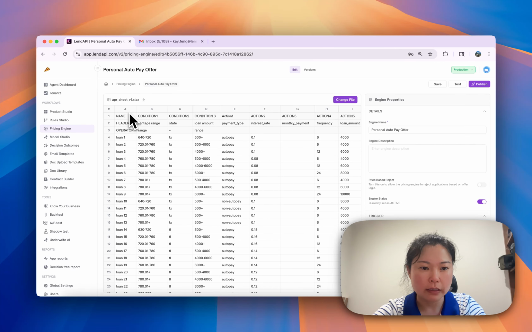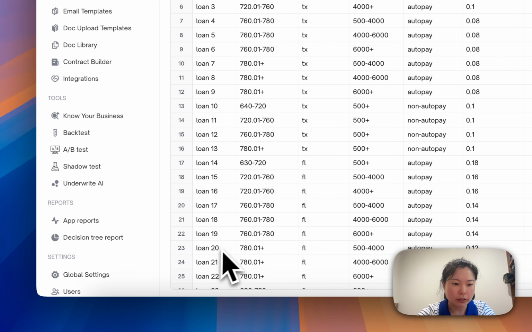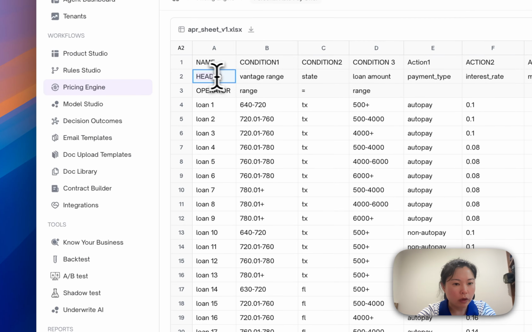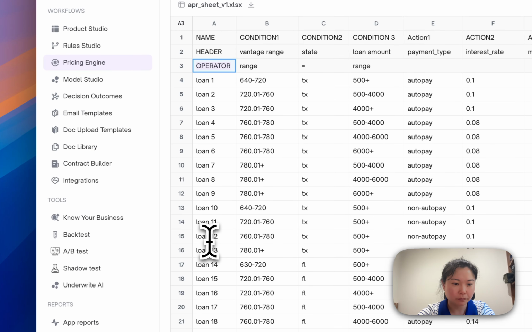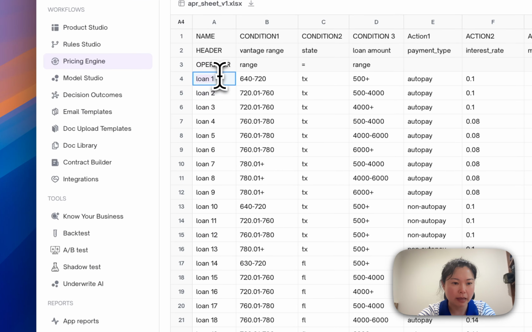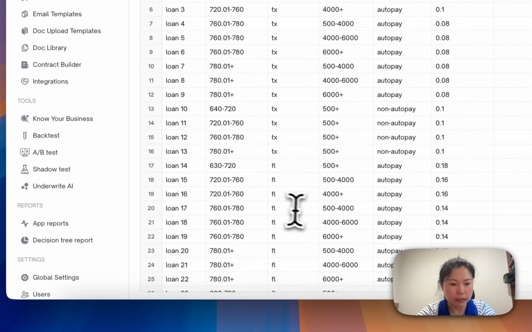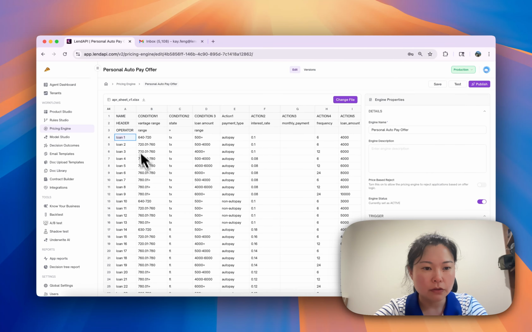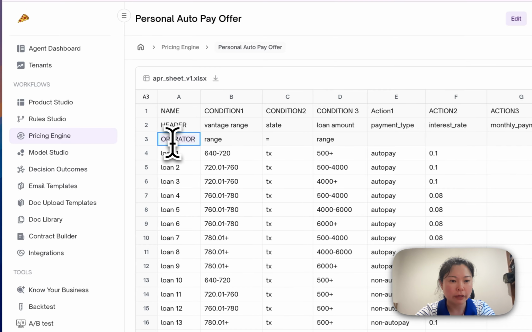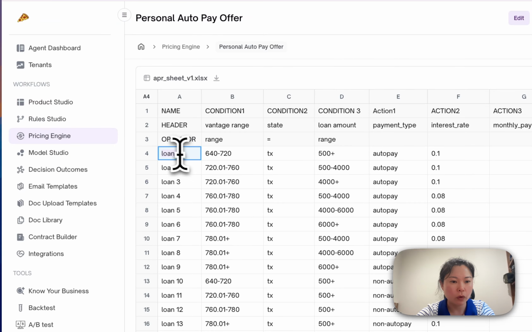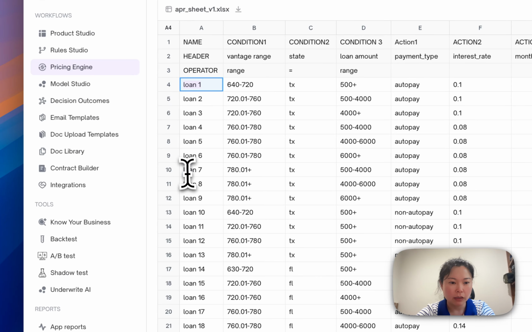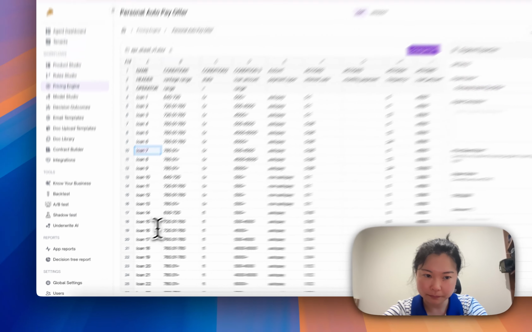A couple things to note: there are a few columns that you can leverage within the LendAPI ecosystem. The first of which is essentially your static anchor column. We call this column the header and operator. This gives the LendAPI platform a starting place to read each line item. So when the platform reads operator, it knows to go to line A4 to start reading loan number 1. In this column, you can input any sort of naming scheme that you want.